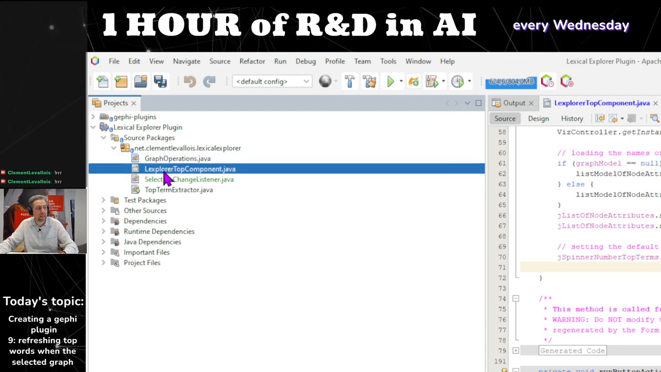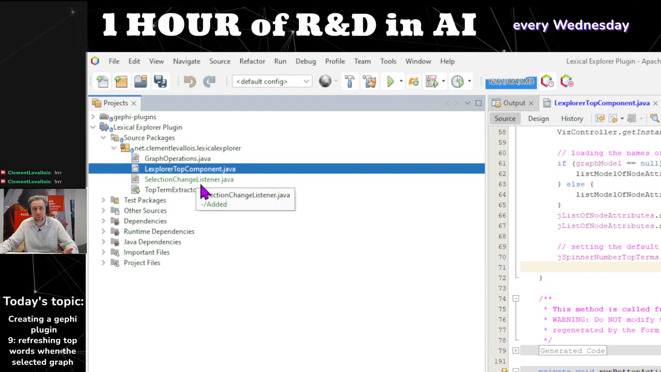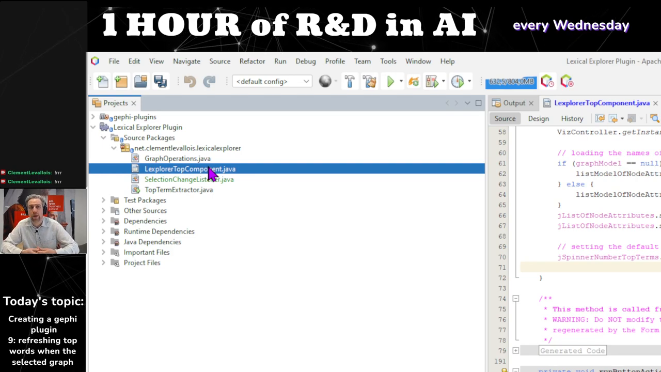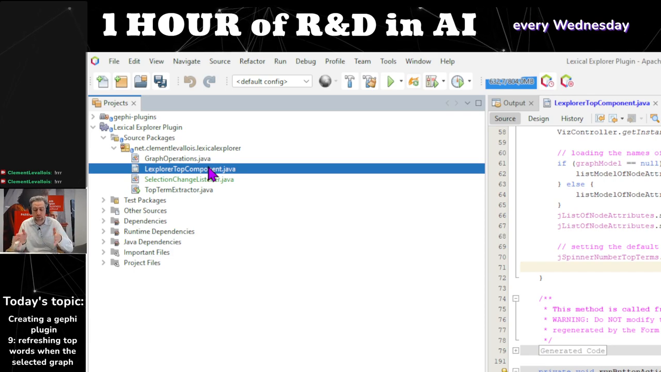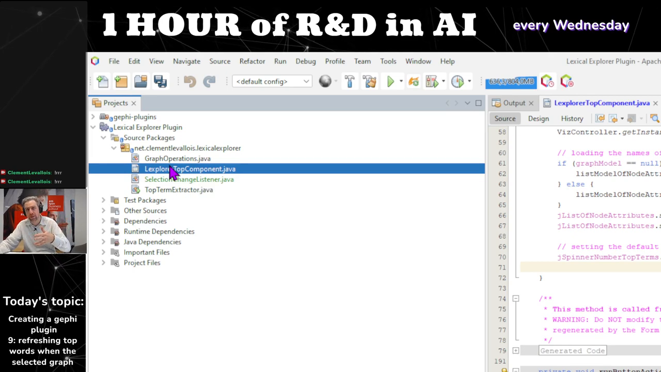Then we have the Explorer top component. A component is basically a window in Gephi. So this is the top component, which means this is the window which is open by default when the plugin loads. The window is a panel that appears on the bottom left of the screen of the Gephi user. And in this file, we have a lot of code related to what function should be launched when the user clicks on this or that button of the window.